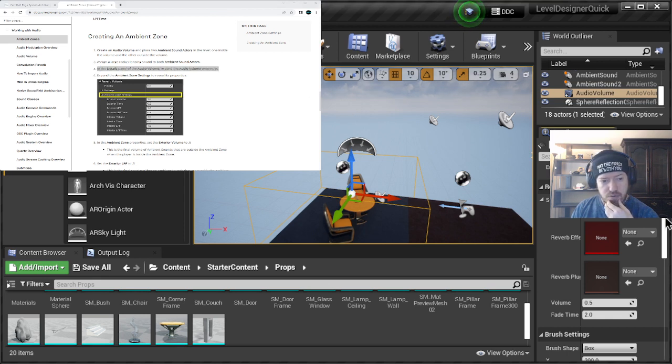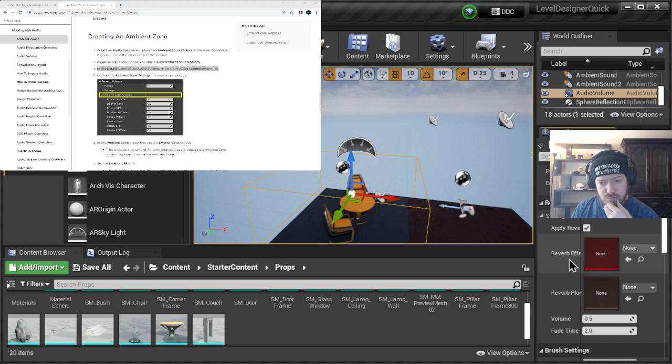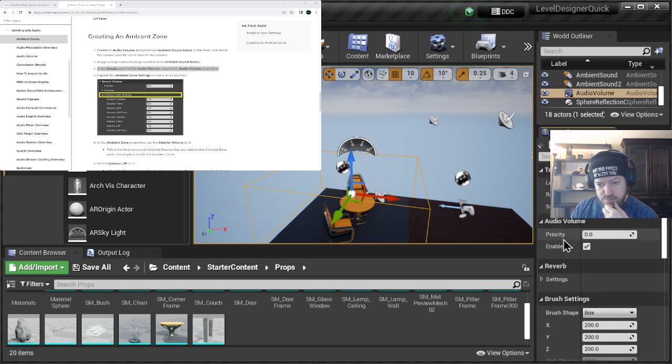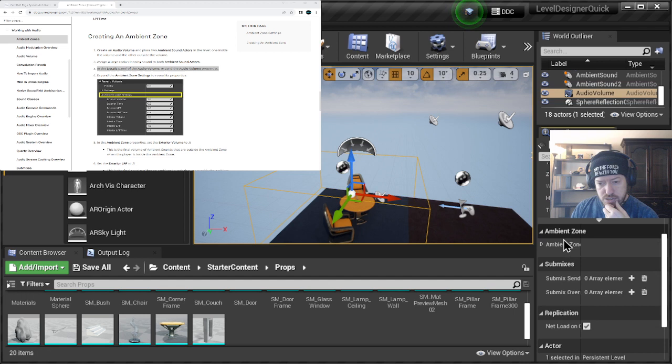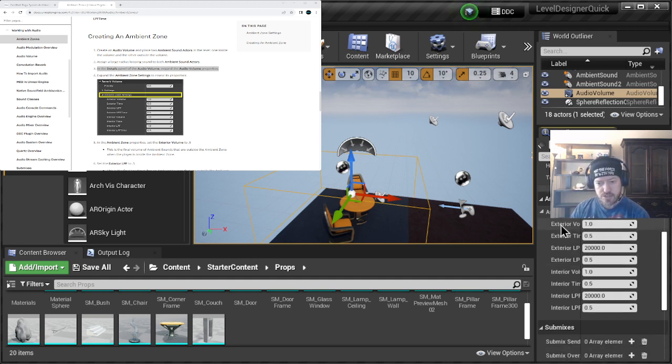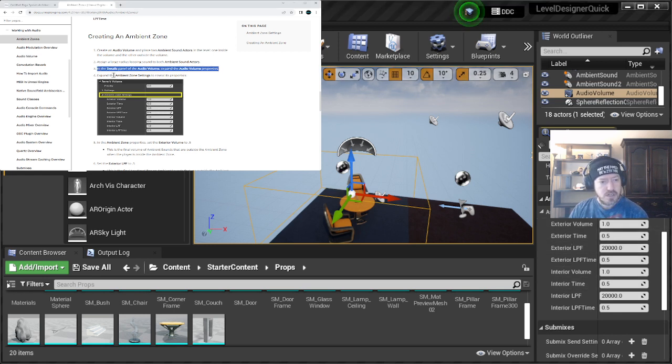So we need to find where the ambient zone settings are. Where did they put it? I love it when they change things. Oh, okay. There's an ambient zone topic all by itself. There's the differences there, the exterior volume, and so on and so forth. Okay, expand the ambient zone settings and reveal its properties.